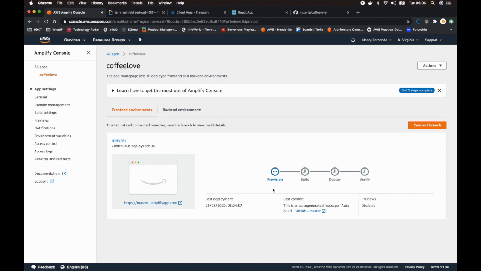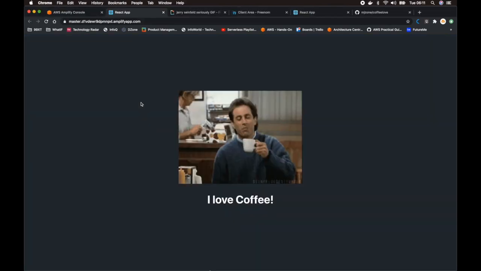So it started building. There will be multiple stages: provisioning, build, deploy and verify. By default, Amplify uses its amplifyapps.com domain with a prefix to deploy our application. We'll later change it to our custom domain. But here, let's wait until this is completed. It will take about 5 to 10 minutes. So the build is complete and you can view your application by clicking on this link. And here we go, our website is live.